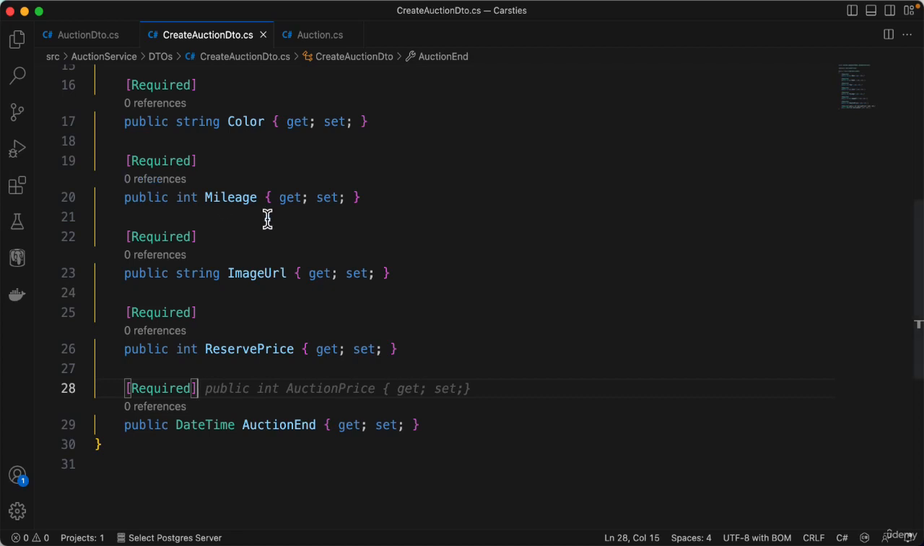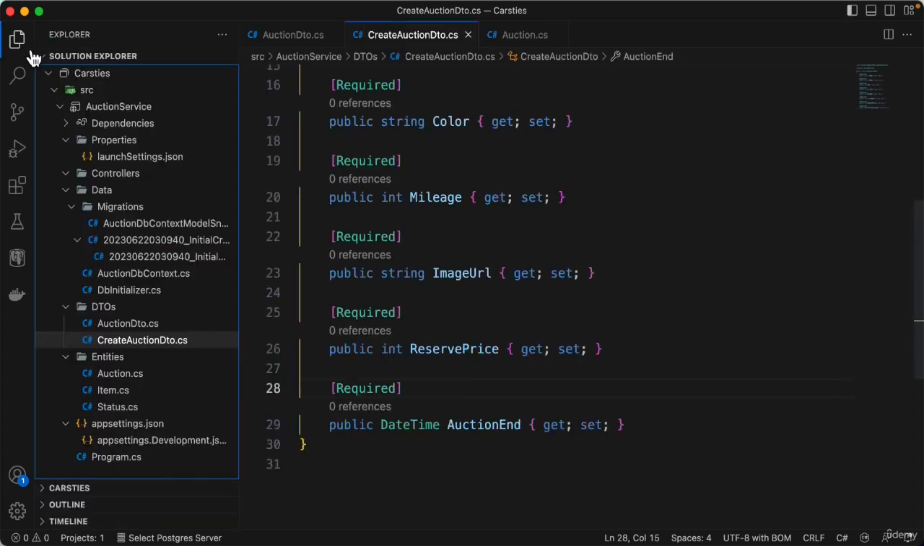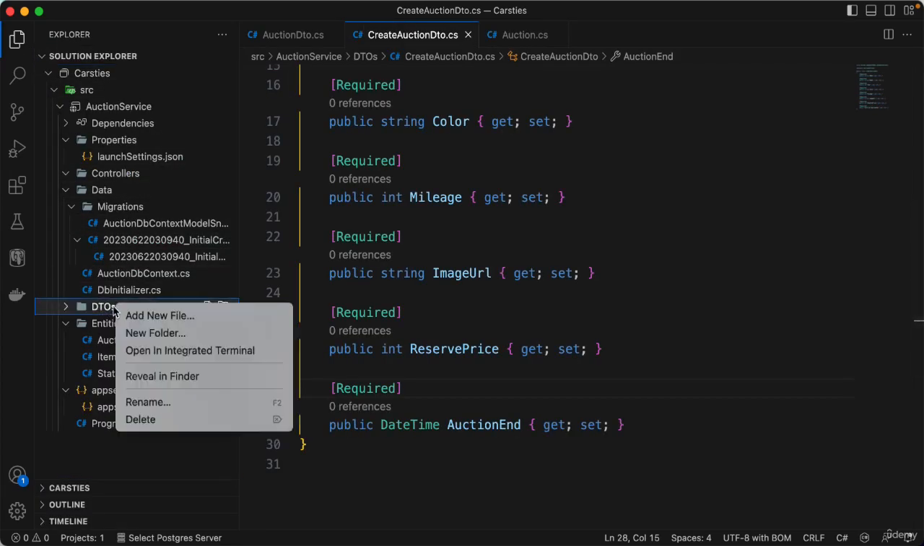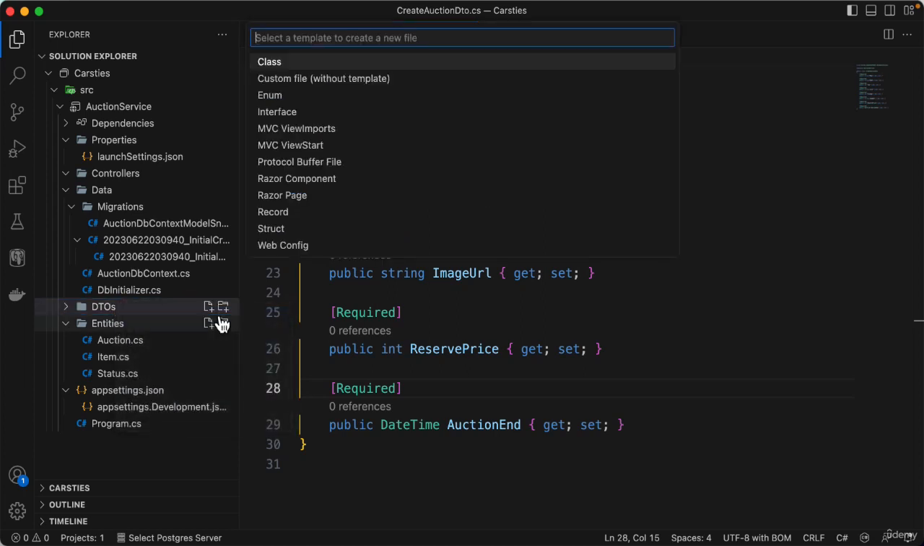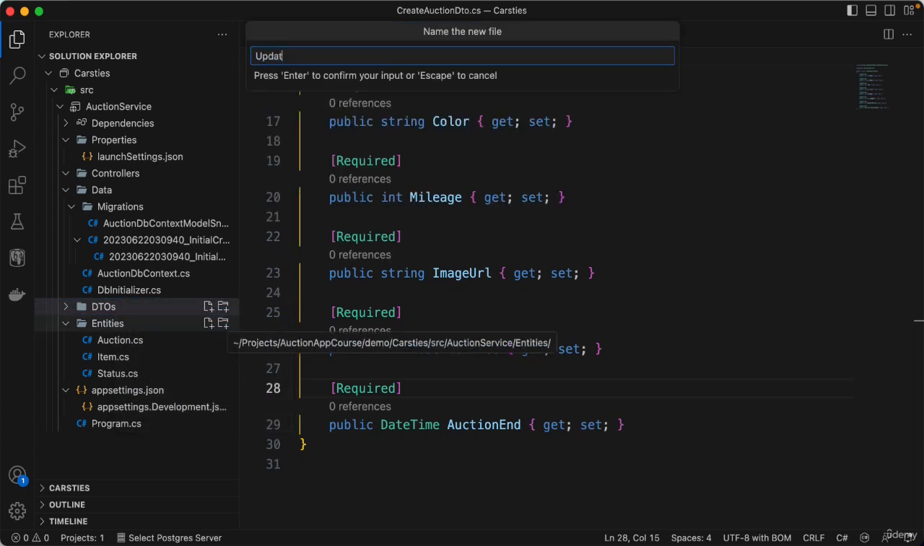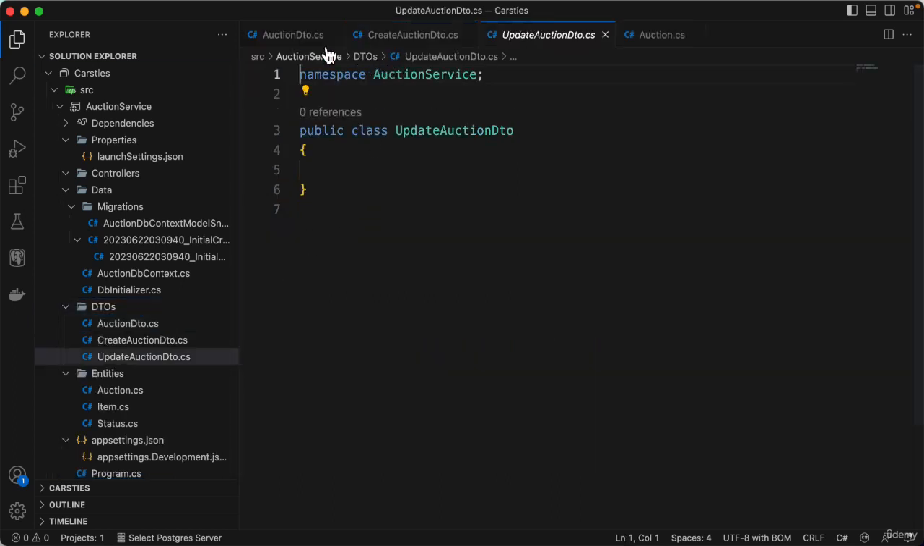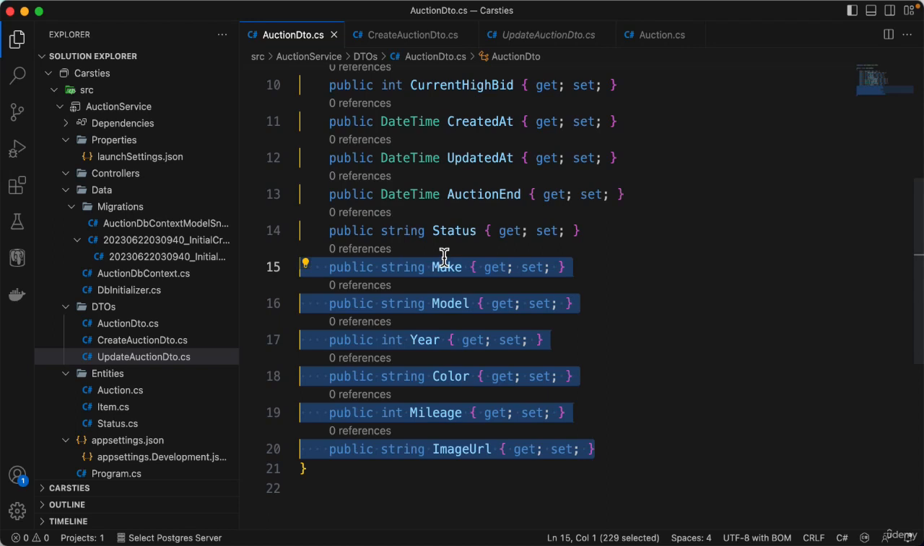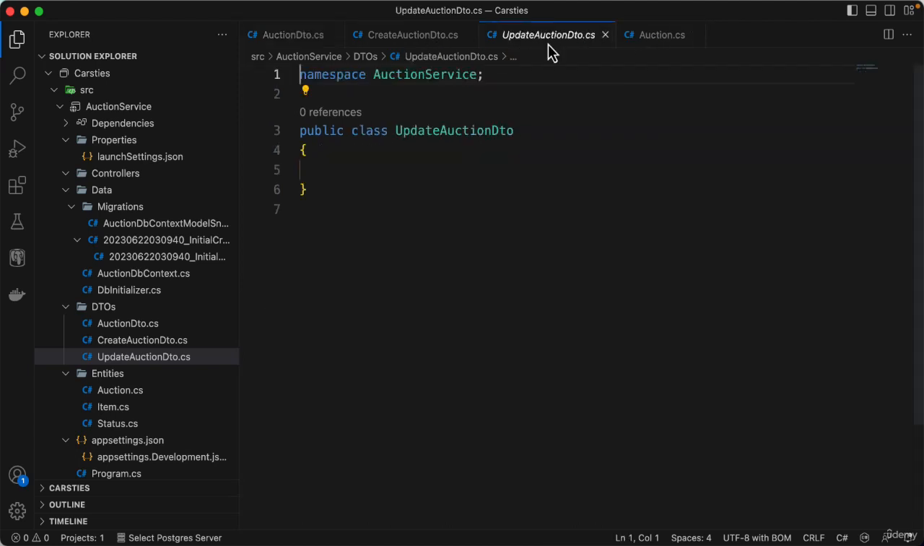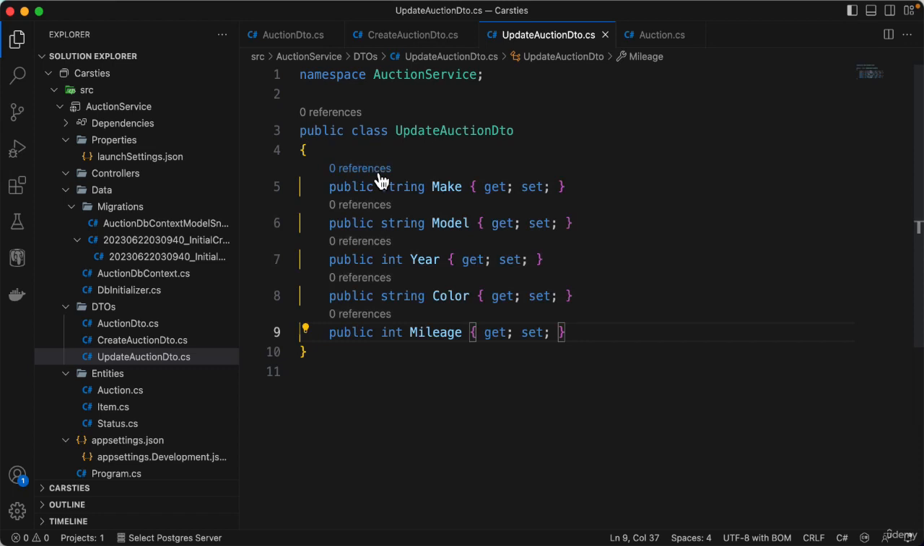And we'll create one more DTO inside here if they want to update an auction. So we'll create another new file inside the DTOs folder, another class, and we'll call this one update auction DTO. And we'll just take the properties that we need for the car, just the make, model, year, color, and mileage. We won't let them adjust the image URL, just 5 properties in this case. And we'll go to our update auction DTO and paste those in there.